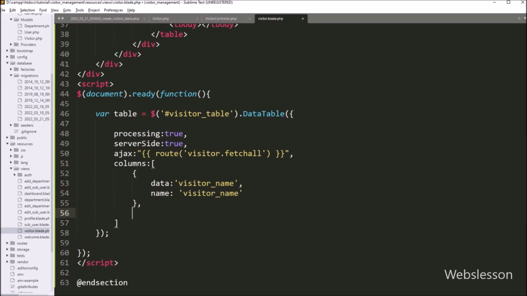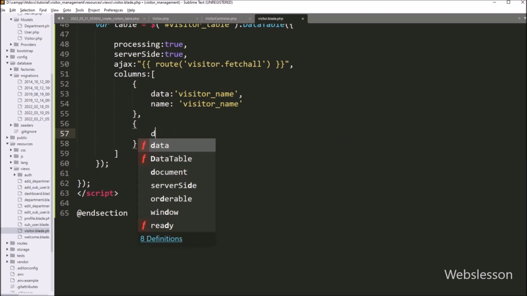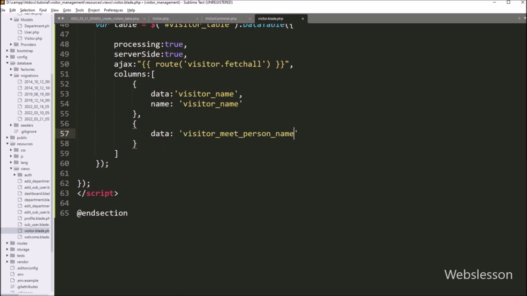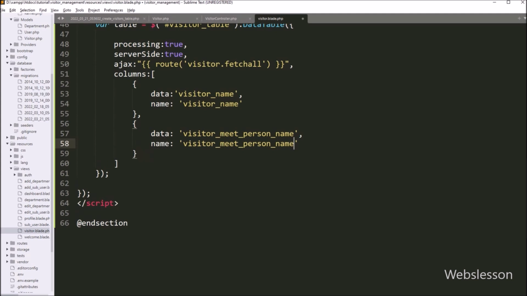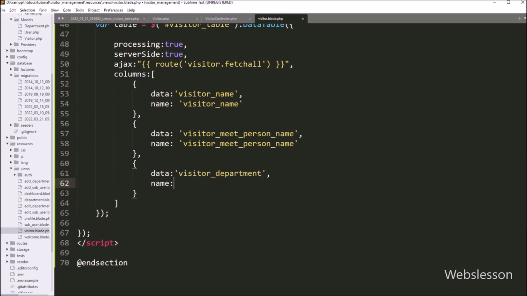Same way for define visitor meet person name table column, so here we have add new node, with data option set to visitor meet person name, and name option set to visitor meet person name. After this, for define visitor department table column, so here we have add new node, with data option set to visitor department, and name option set to visitor department.